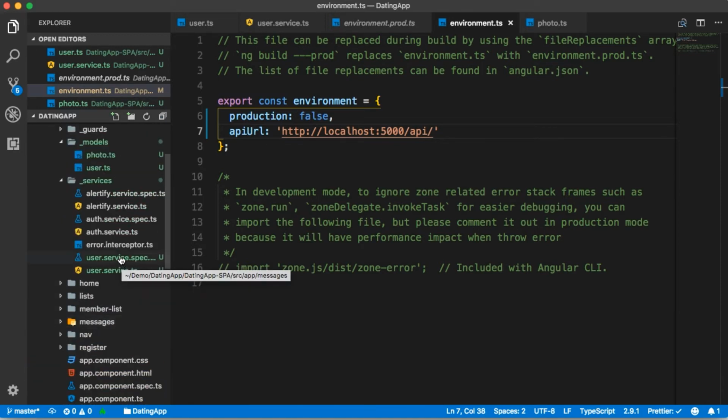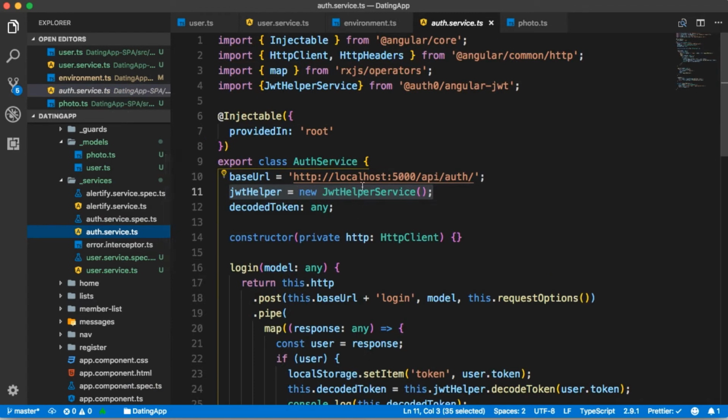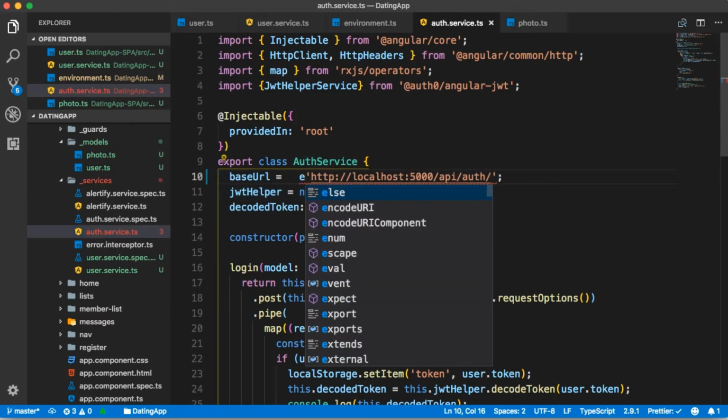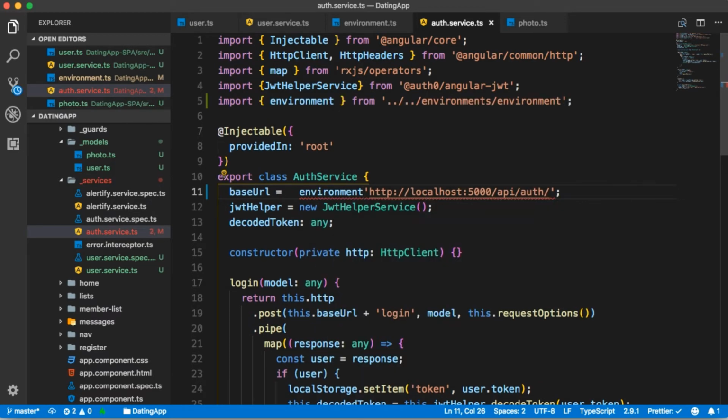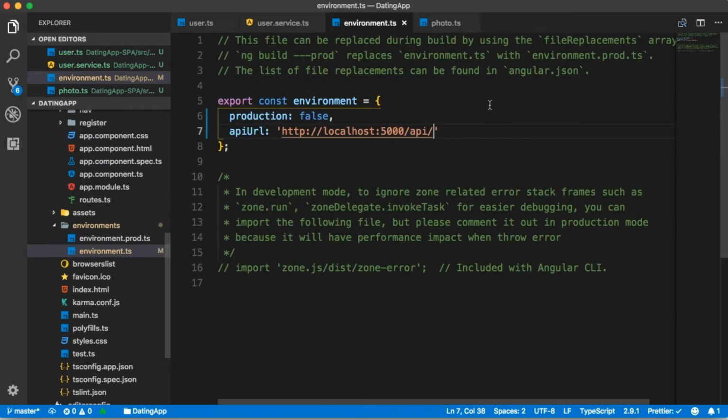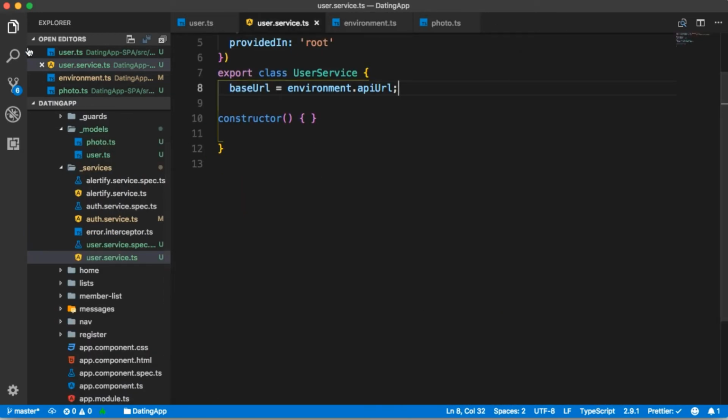So let's also update it in the auth service as well. And instead of saying base URL is this, we'll still need to add the auth part onto this afterwards. But we'll say environment.apiUrl, and then I'll say plus, and we'll just add in the auth and the /. So now we have that. Back to our user service.